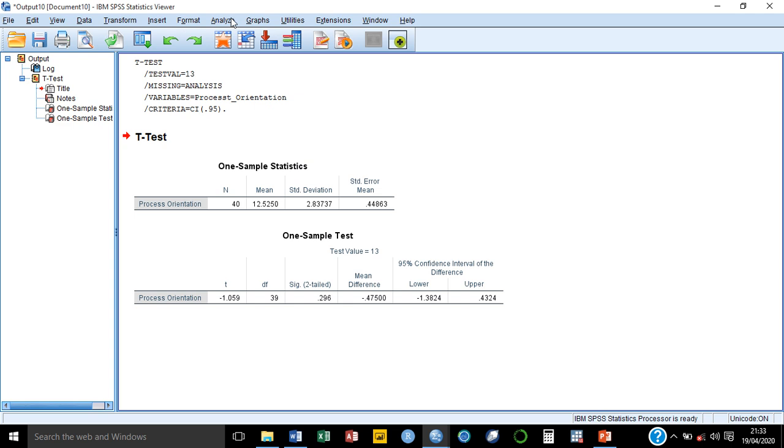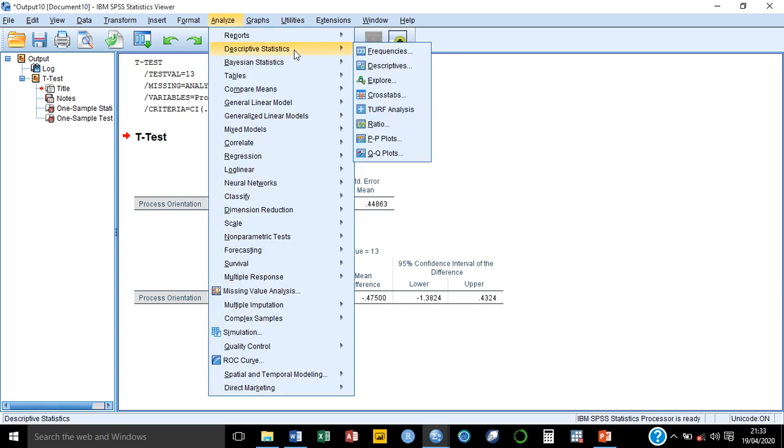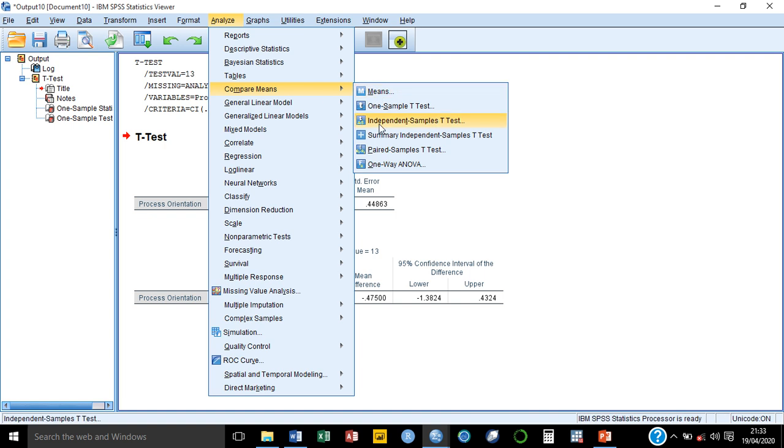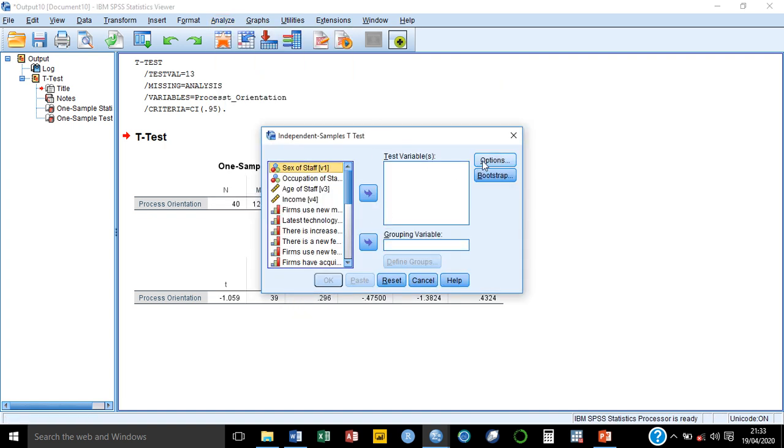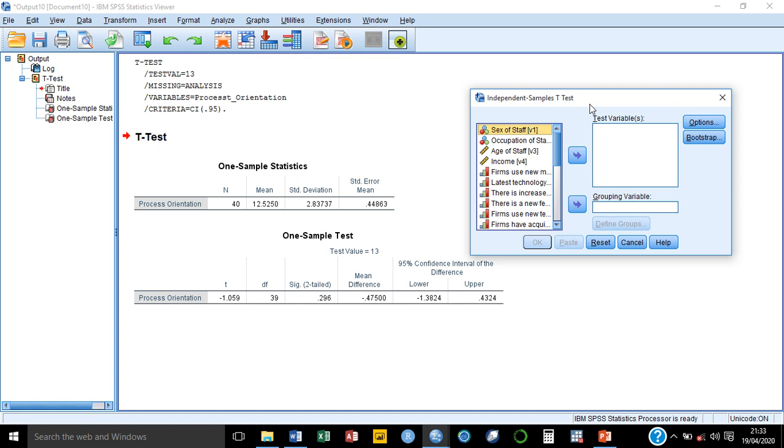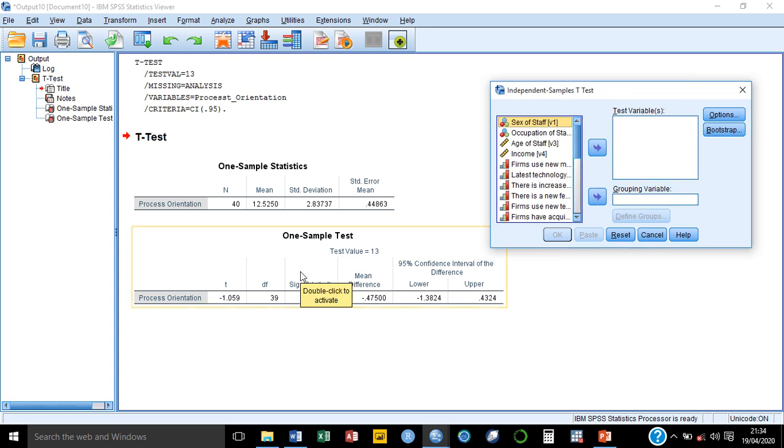Now, another type of t-test: Compare Means, independent sample t-test. For this independent sample t-test, we are testing the same thing but between two groups. We've tested for the whole group that the process orientation is 13. Now, we want to test between two groups. Is the process orientation of male the same as the process orientation of female? If there's anything you don't get, you can pause and rewind until you get it.